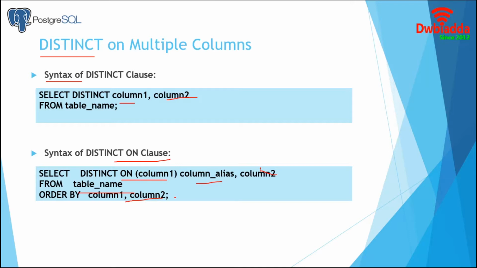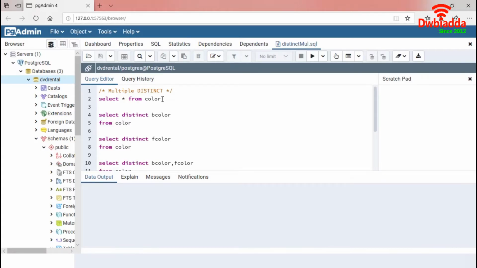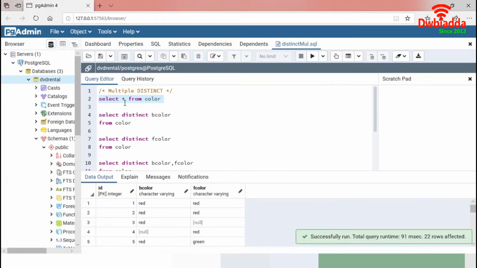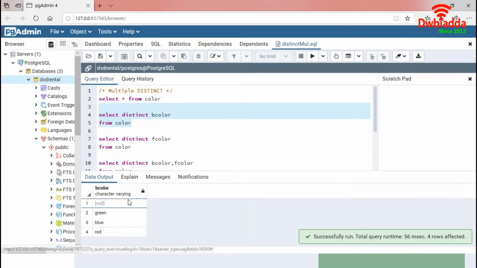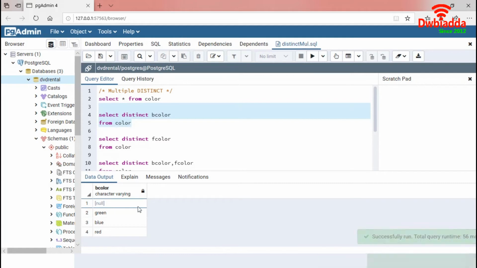Now we are going to explain the distinct clause with an example. In this demonstration, we are going to work with the color table, which contains 3 columns: ID, bcolor and fcolor. This bcolor and fcolor contain names of colors like red, green, etc. Now we execute the distinct clause separately on the bcolor and fcolor columns. Bcolor contains 3 unique colors: green, blue and red. It also contains a null value.